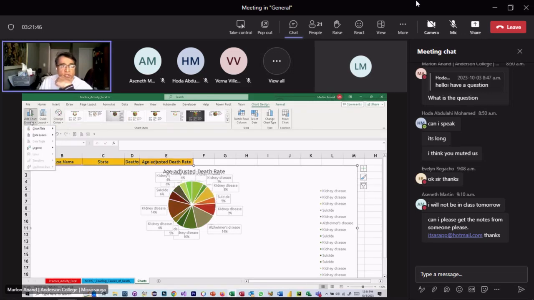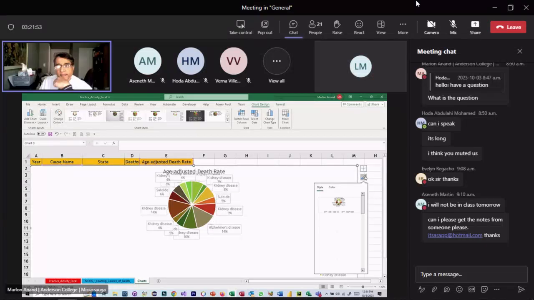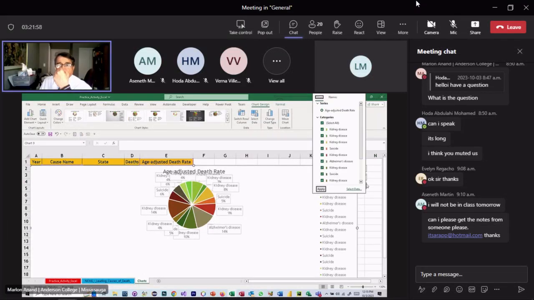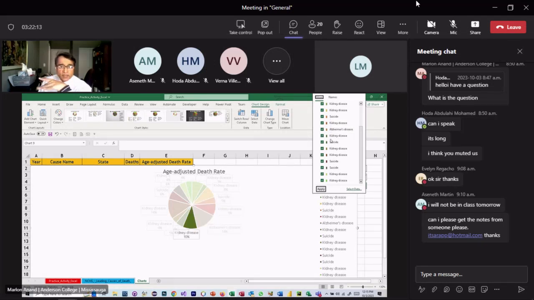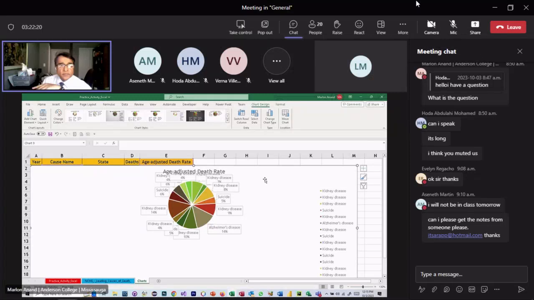So add chart elements, quick chart layouts, and color changes. You can also get to them right here, along with styles and colors. And here I have the filter. I can use this filter to select which ones I want to focus on. If I cycle through these, as you can see, it focuses on that and grays out everything else. Let's click back in here.